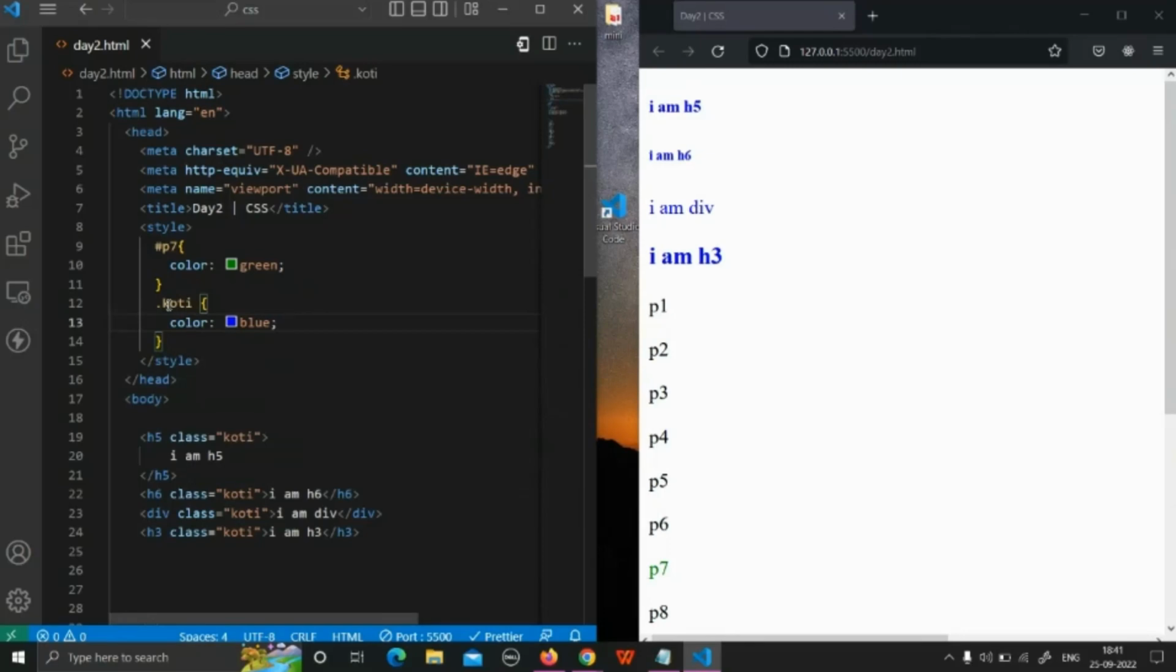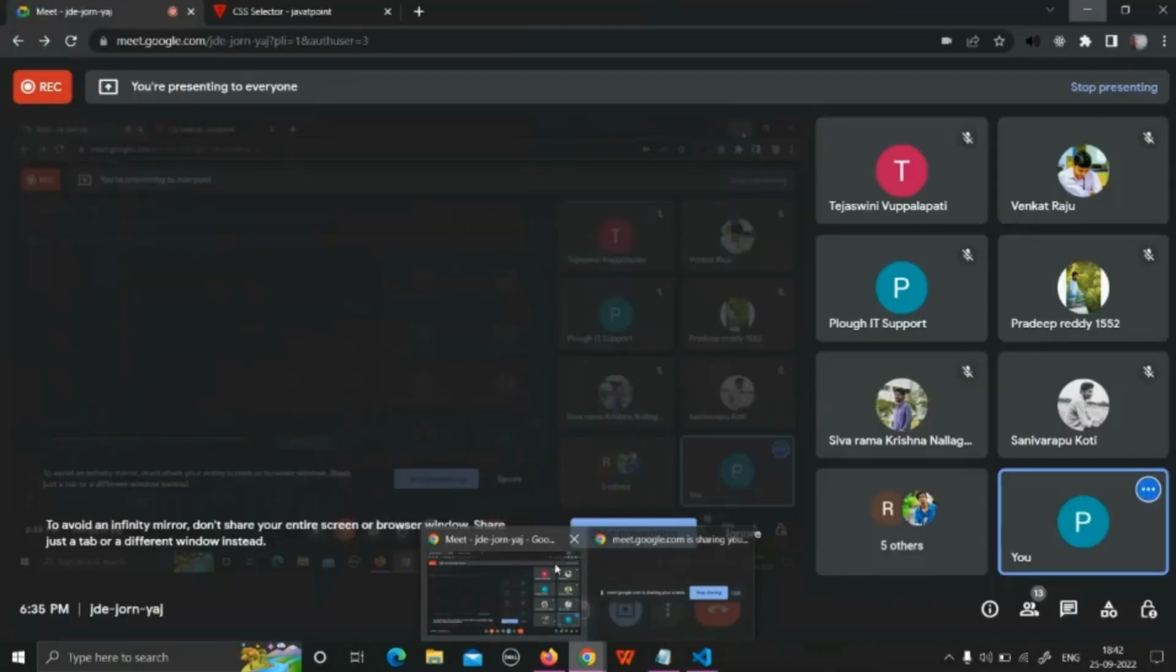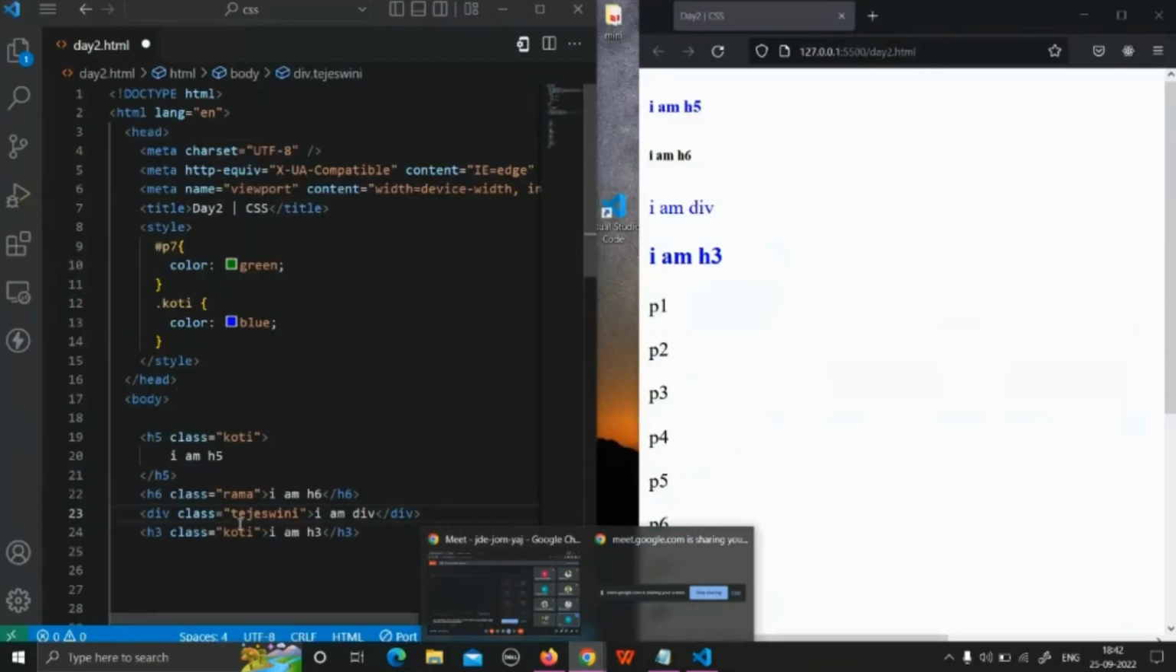So this is about class. This is the ID selector. This is the class selector. And you can combine the selectors and write CSS rules. If you have different classes, let's say this class is Ramakrishna, this is Tejashwini, and some other name, Koti Pradeep, and this is Pradeep.